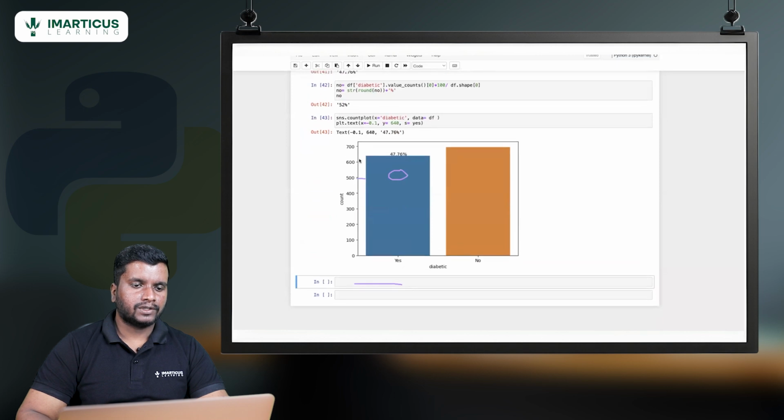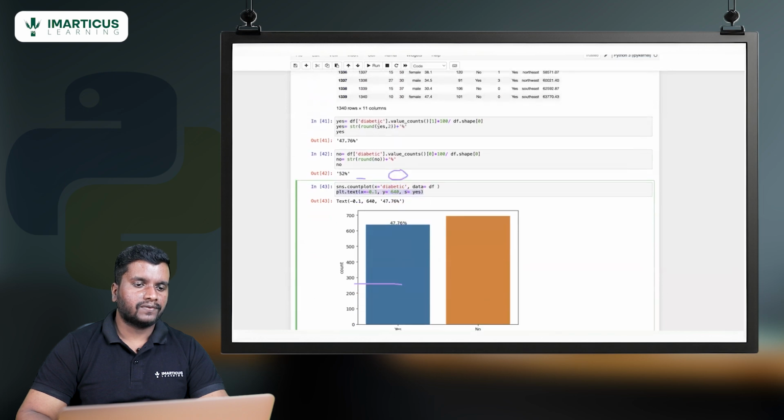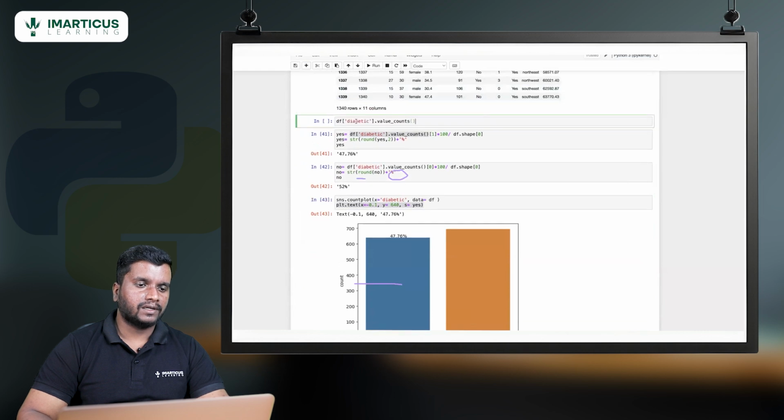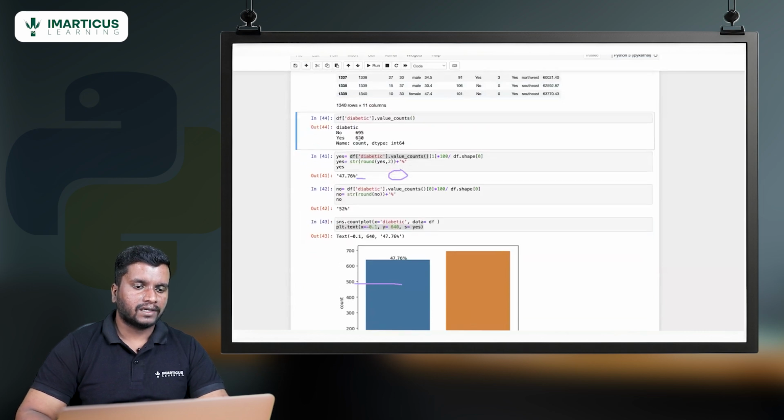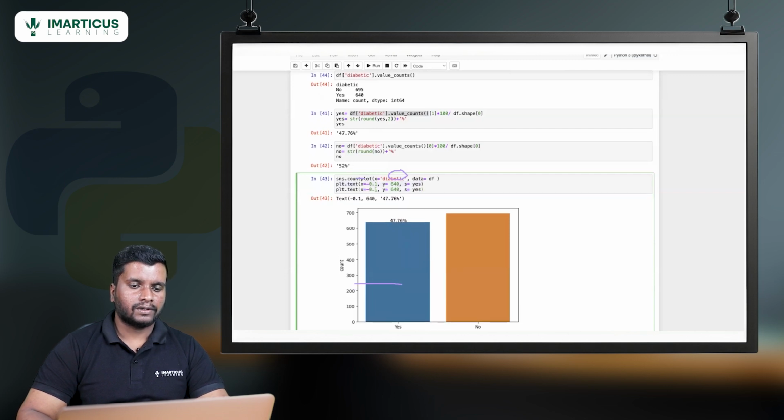So yes is positioned here. You can see approximately I have taken. If you want to get the exact value of this, you can definitely have the count. If you run this particular value, you will get the exact count of yes and no categories. So from there you can get the exact value. So it is 640, which I was correct about.